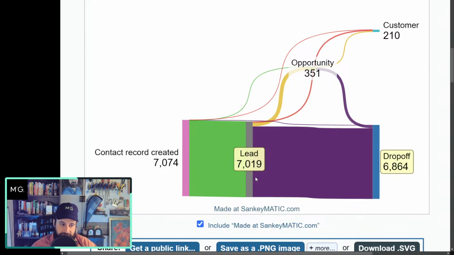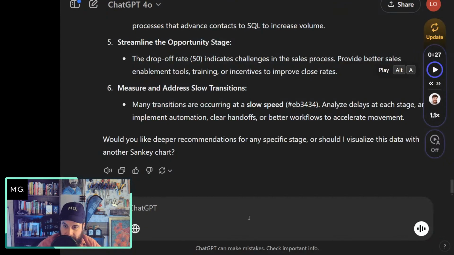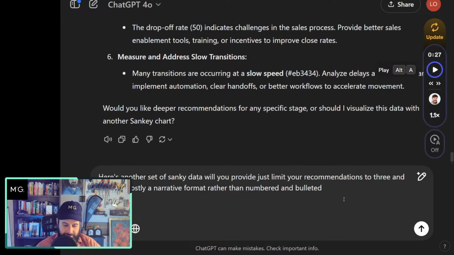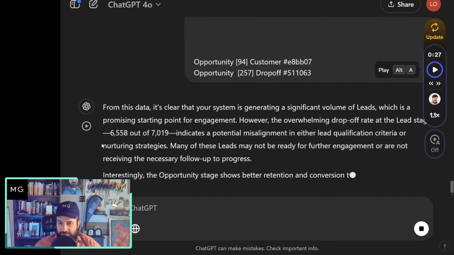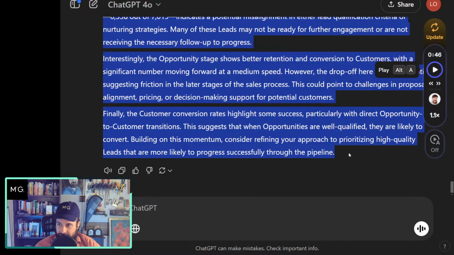I'm sure the GPT recommendation is going to say something like, you have a big drop-off at lead, so nurture and engage, right? All that kind of good stuff. Why don't we find out? And I'm going to ask it to shorten the response. Here's another set of Sankey data. Will you just limit your recommendations to 3 and make it mostly a narrative format rather than numbered and bulleted. I want them to like talk to me. When things are bulleted, it's really great for reading, but it's not really great for listening. So let's do that. Now we got something that's a little bit more narrative format.